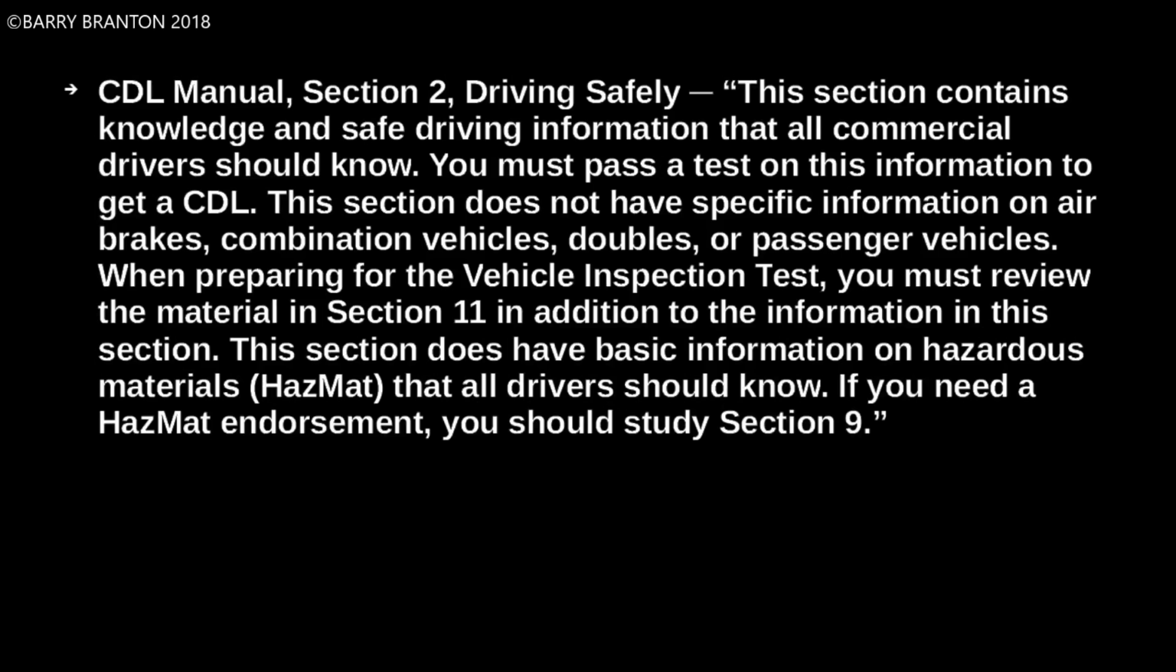When preparing for the vehicle inspection test, you must review the material in Section 11, in addition to the information in this section. This section does have basic information on hazardous materials, hazmat, that all drivers should know. If you need a hazmat endorsement, you should study Section 9.